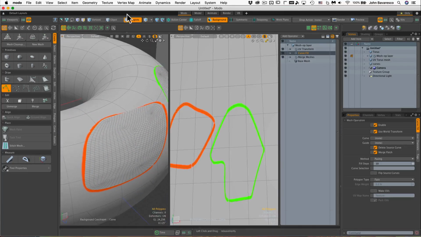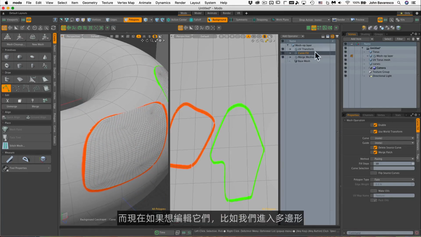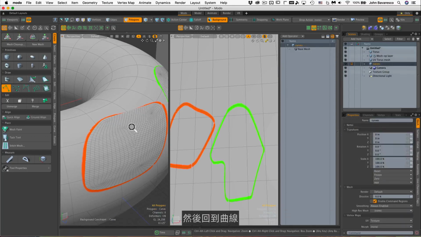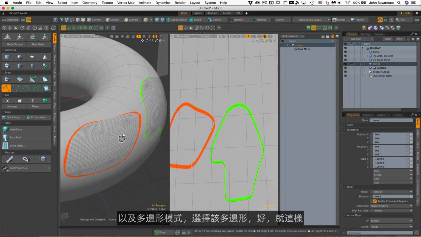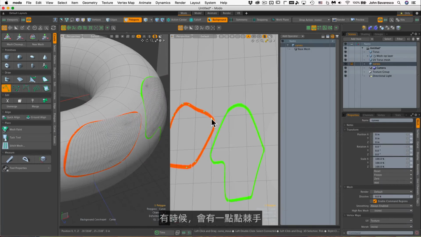Now you can see we've filled each of these curves with geometry. Pretty slick, huh? So now if I want to edit these, let's go to polygons. Let's go back to the curves and polygons, select that polygon. There we go. A little bit tricky sometimes.